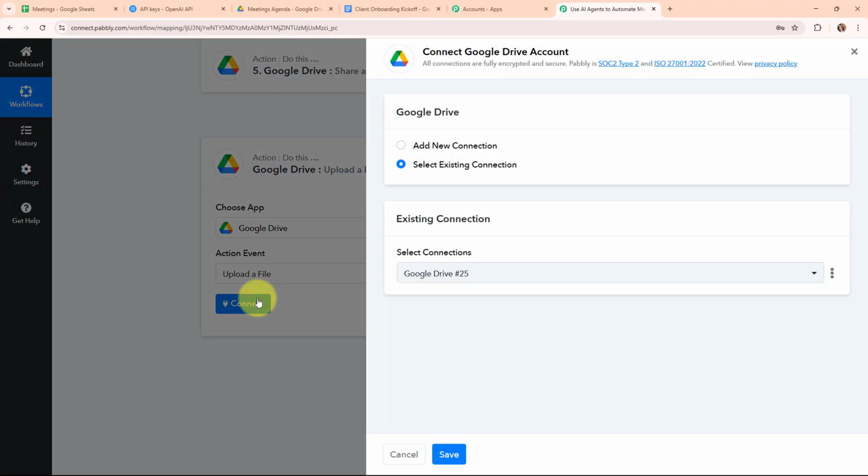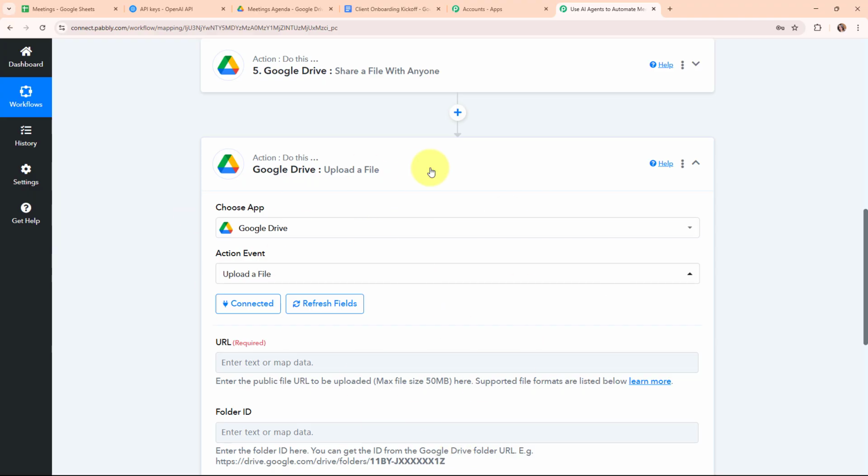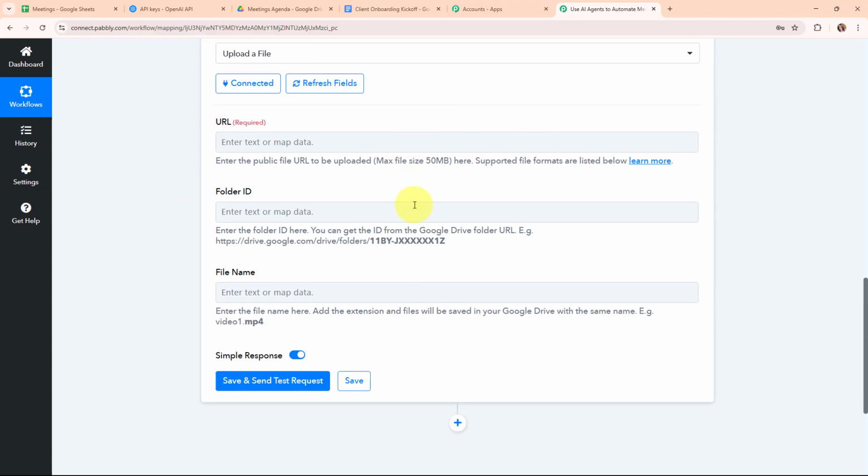And now I'm going to build this connection. To build this connection, I'm going to click on select existing connection, because I've already connected my Google Drive account with Pabbly Connect in my previous action step. Okay, so here I've selected my existing connection, and then I'm going to click on save. And here you can see we are now successfully connected. So moving forward, it is asking me for the public file URL.